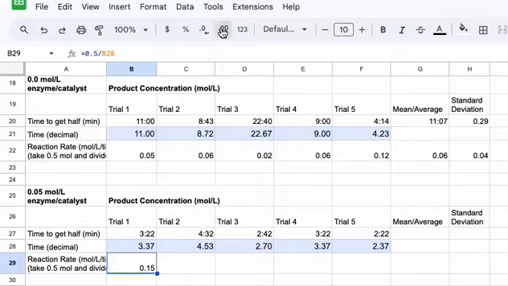If you get something with a lot of decimal places, remember that you can use these two to decrease the decimal places. And then here's where you'll start to get a little bit faster. Notice that I've collected this data.